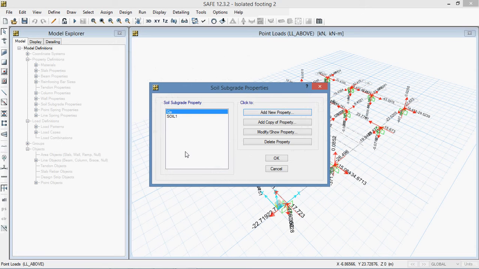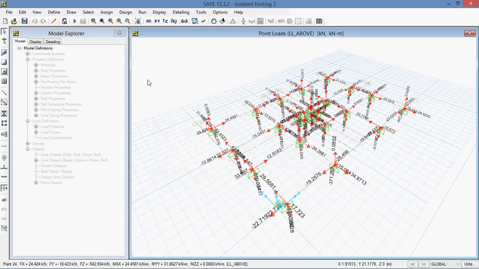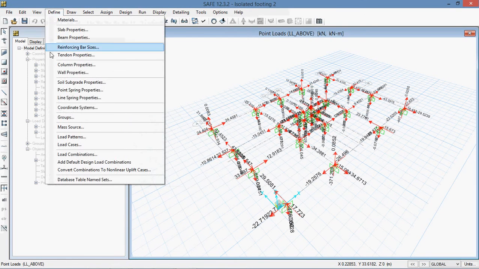For mat footing, the allowable settlement is 50 millimeter, and you can consider 25 millimeter allowable settlement for the isolated footing or combined footing. Then make it okay. Define.